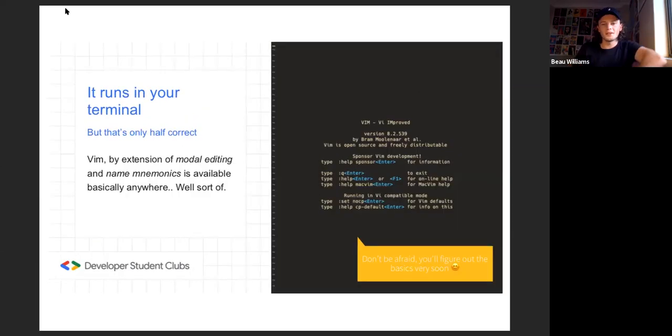Now, as I said earlier, yes, it runs in your terminal. I mean, the most simplistic way to get access to Vim, to start using Vim, is to open up your terminal. And I'm almost 100% sure Vim is standard included on Windows as well. However, if it isn't, please correct me. I'm not a Windows user, as you can tell. But yeah, it runs in your terminal. And by extension, the modal editing, name mnemonics, and one more thing, actually. I want to make one more point.